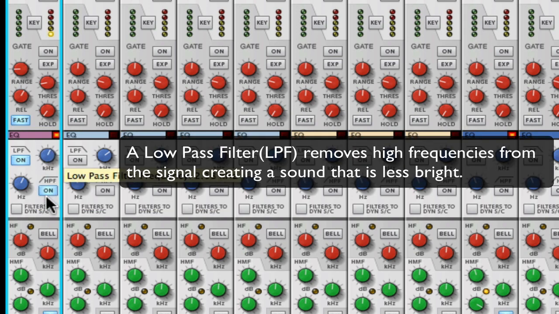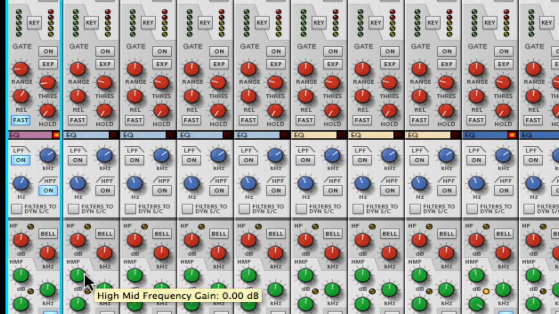A low pass filter removes high frequencies from the signal and creates a sound that is less bright.